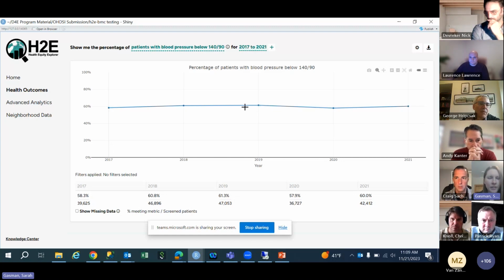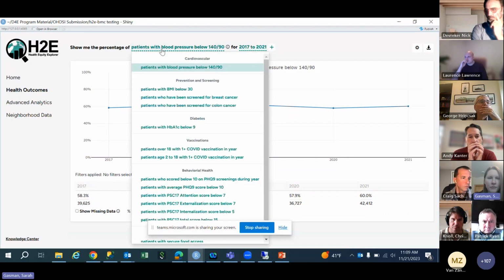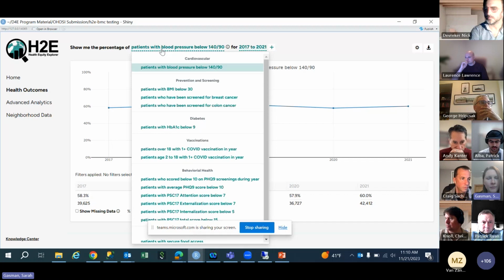So currently you are looking at the real meat of the tool here. This is the Health Outcomes tab. And here we can see a pre-computed health outcome generated from the OMOP Common Data Model. And we can view that outcome over time. We have a library of health outcomes, as you can see here. Currently, we're looking at blood pressure control for patients with hypertension.